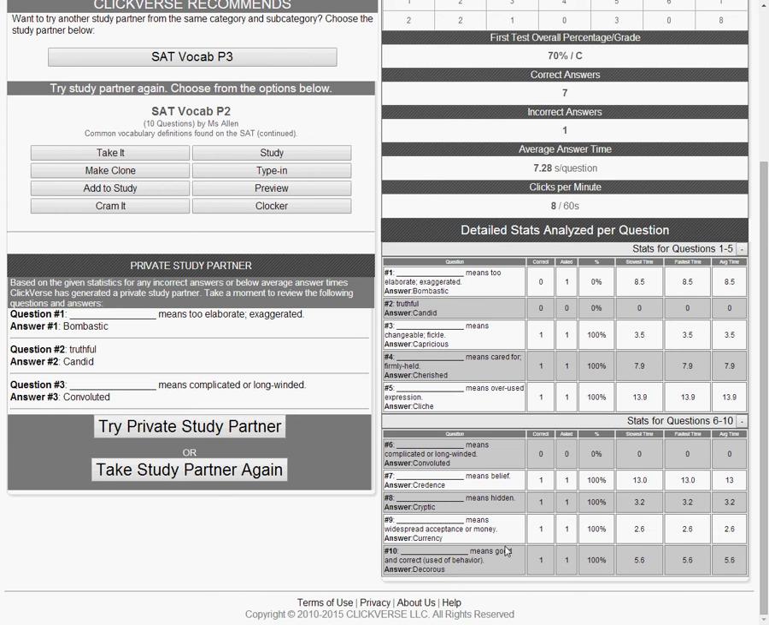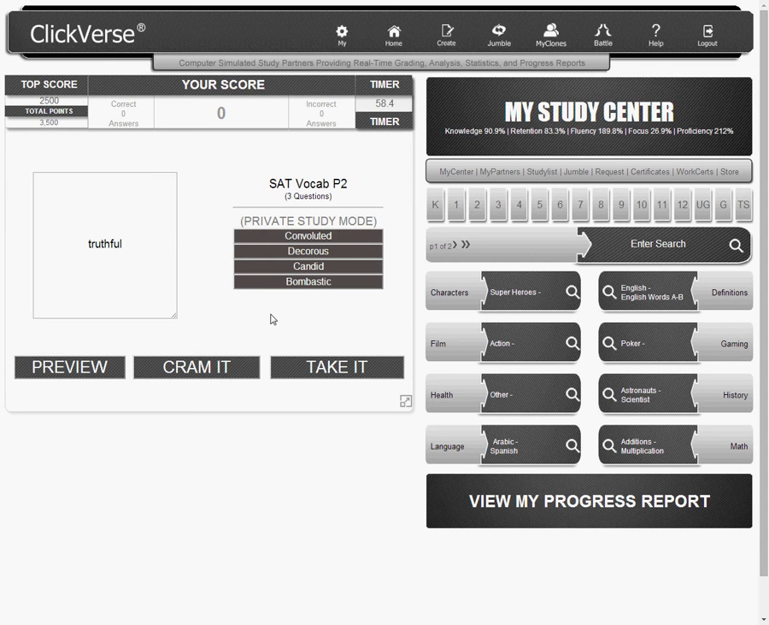When you're done reviewing the question and answers and your performance on each question, you can look at the private study partner and review the question and correct answer combination for the 3 questions that were chosen based on any incorrect answers or below average answer times. When you're done reviewing the question and answer combination, click Try Private Study Partner unless you know you're in private study mode.